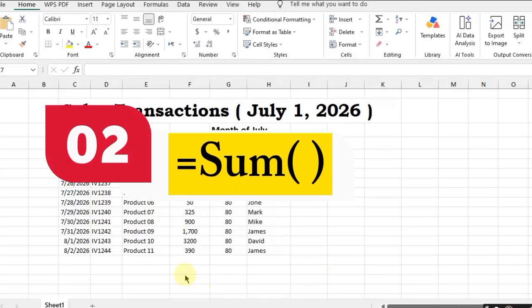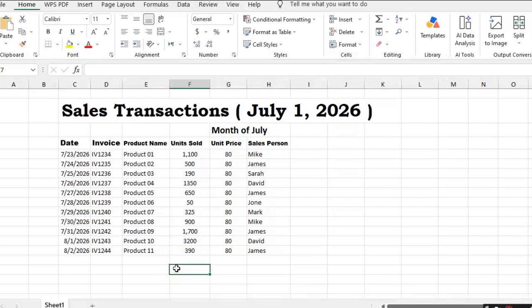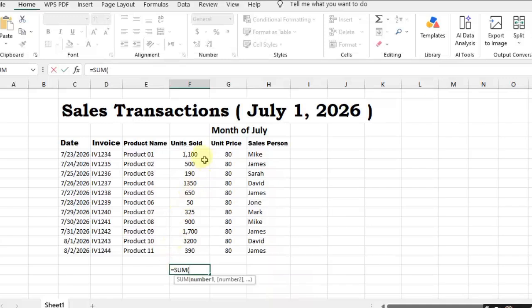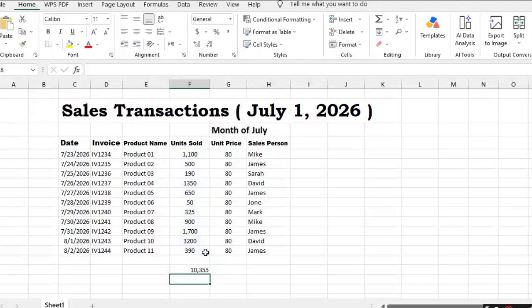The second formula is the SUM formula. Instead of adding one by one, you can simply add with the SUM formula: equals SUM and parentheses. And you have to select the whole column which you want to add. Now close the bracket and press enter. See, the result is the total units sold by the salespeople. This is how you can simply add in an Excel sheet.